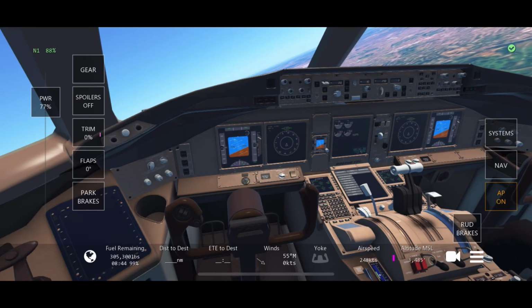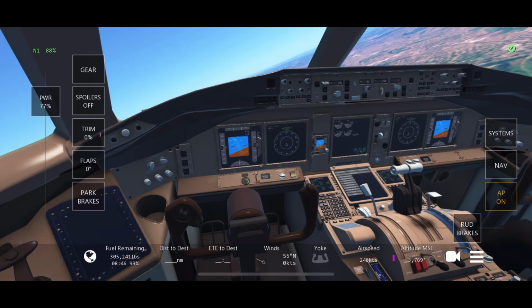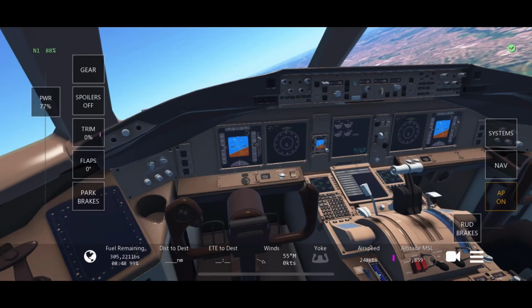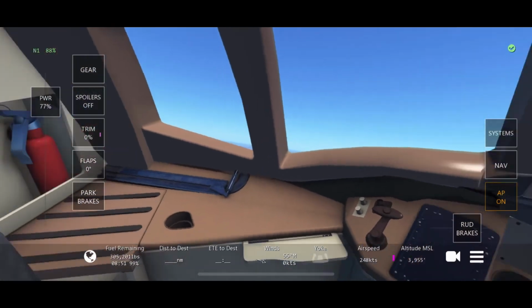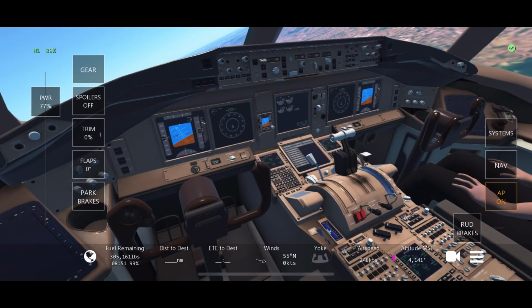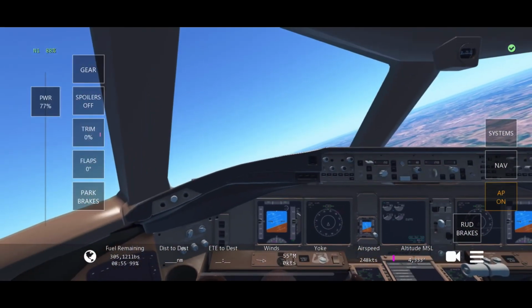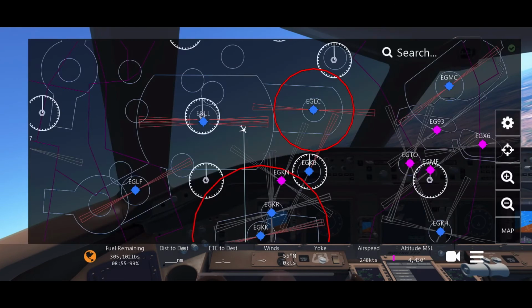And so this is basically going to conclude my tutorial on how to take off in the Boeing 777-200ER. I hope you guys enjoyed it, and now just enjoy a couple more seconds of flying before we cut to the outro and cut to the chase.